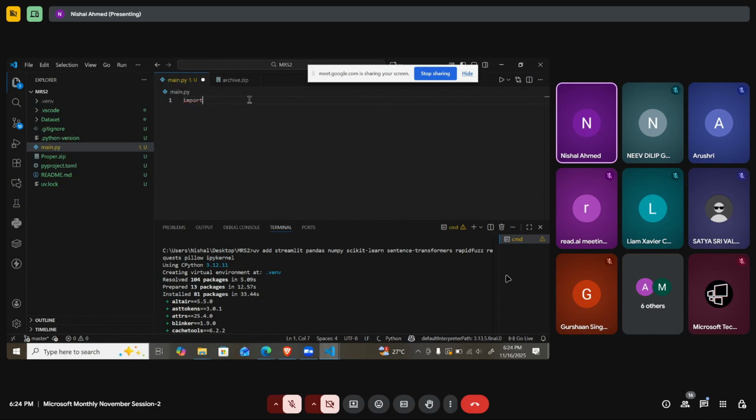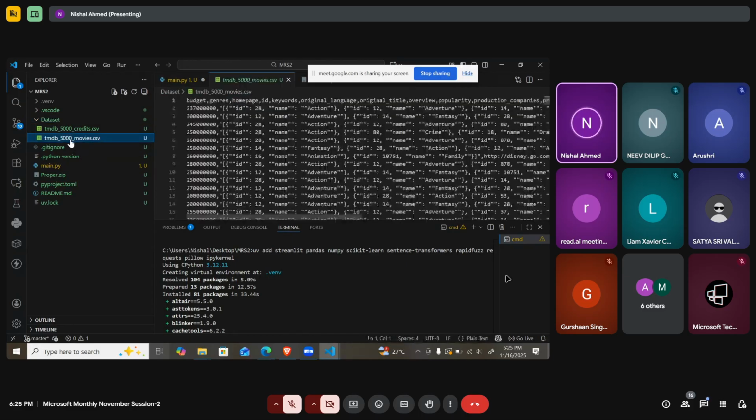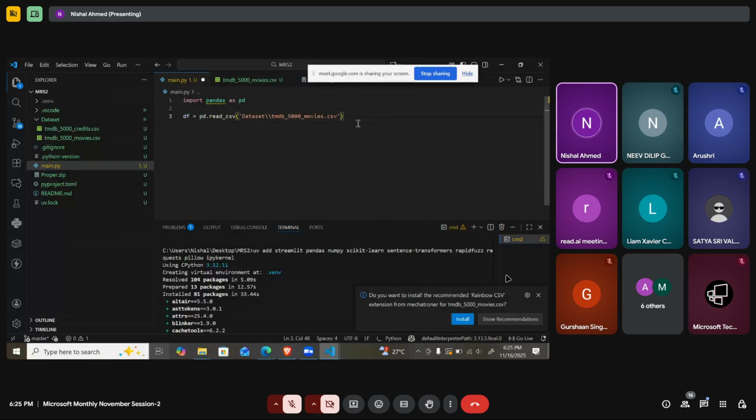import pandas as pd, df is equal to read CSV dataset, dot, what is the more interesting name? Let me just copy the name and dot CSV and then print df head and go through the data set like this. And after that, I'll hit on run.